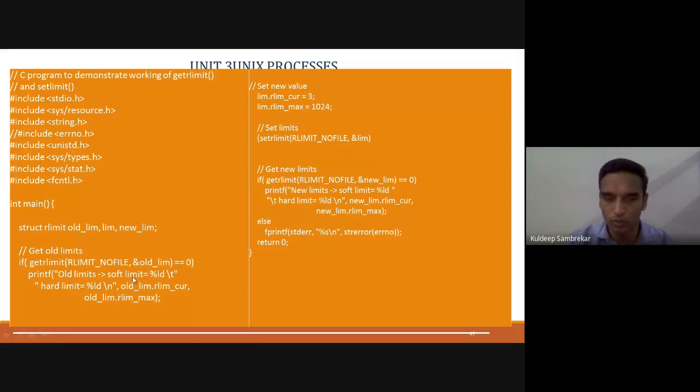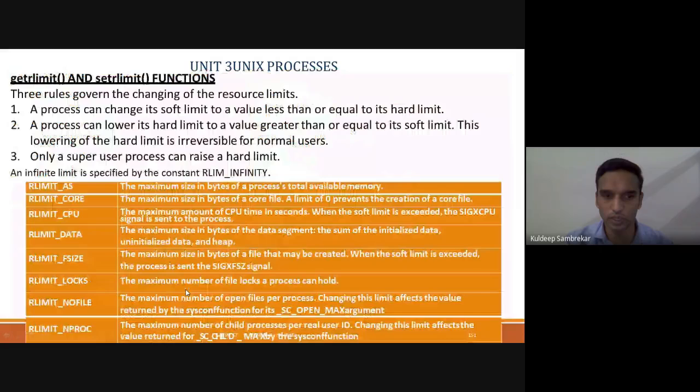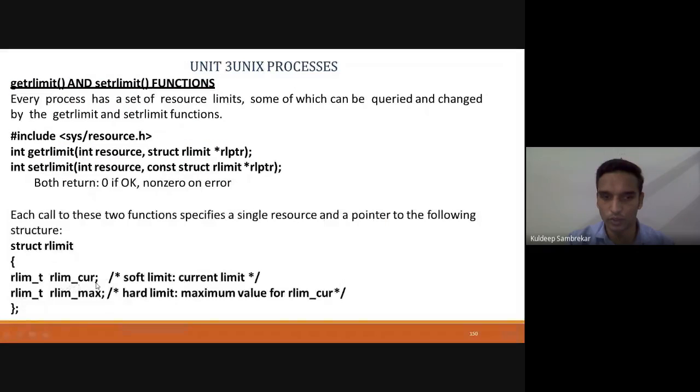I have to get the soft limit, that is the current value, and the hard limit value. So how will I get the soft limit value? That is old_limit. It has two parameters, so the structure has two members: one is current and the second one is max. So I'll specify the structure name old_limit dot. We know how to access a structure member by the dot operator. So old_limit.rlim_cur. Why rlim_cur, sir? Because here I have shown rlim_cur. The structure name is old_limit, so I'll access it by old_limit.rlim_cur.